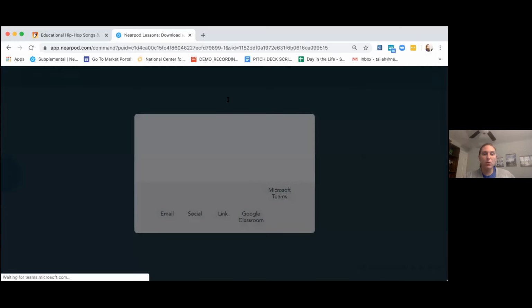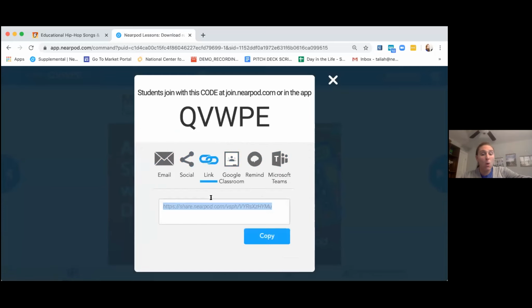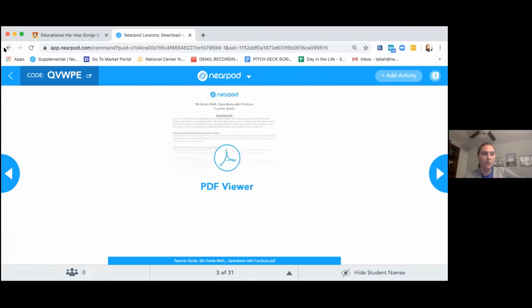And for those of you who are asking how students can access this lesson, they would either go to join.nearpod.com and enter this code, or you could send it any of these ways. So maybe you would just email all of your students, or if you have Google Classroom, you can push out the lessons through Google Classroom. Or if you're doing a live lesson with Zoom or something like that, I recommend just copying the link and putting it in chat and then having your students access it that way. So now I've launched it as a live lesson. My students would join any of those ways and I'm ready to go.